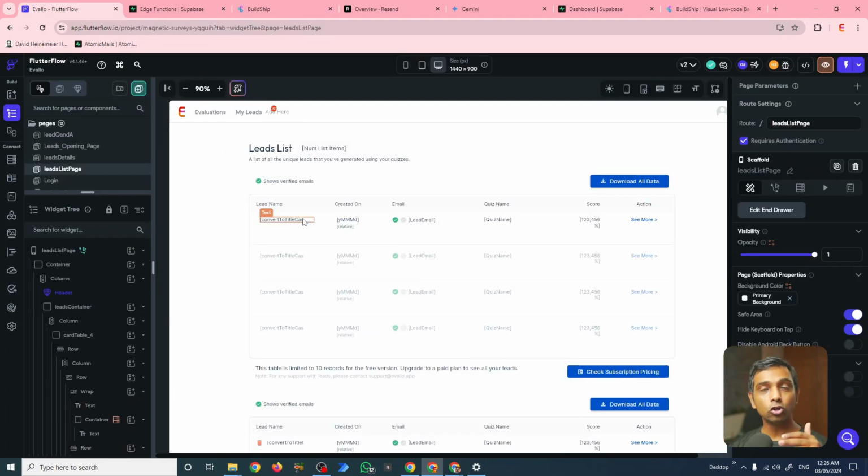So thanks to low code and AI, I was able to completely build Evallo in 2.5 weeks. And I'm convinced that this is in fact the future of software development.